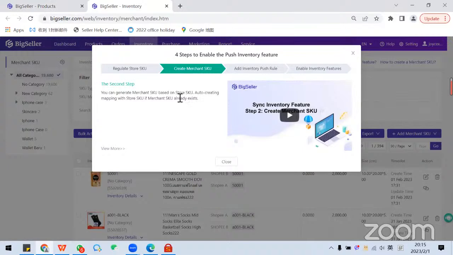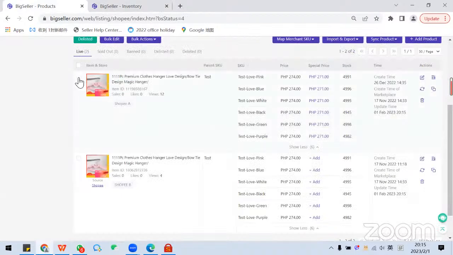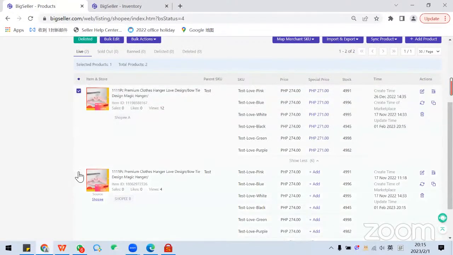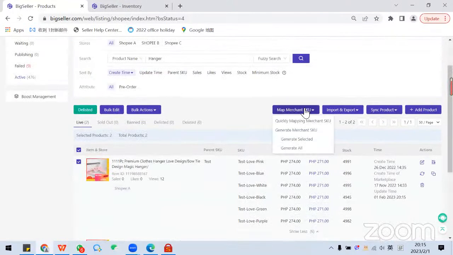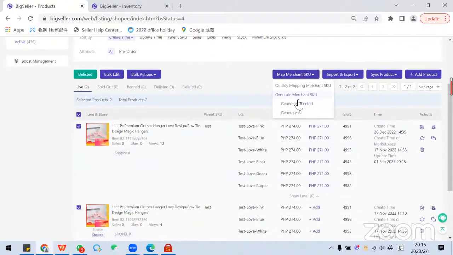And at the same time, the mapping relationship will be auto-created as well. So let's do it. I bulk check these two products, and then here: map merchant SKU, generate merchant SKU, generate selected. For your situation, if you have modified all the store SKUs, and the same product uses the same SKU, then you can just generate all here, if you make sure that all the SKUs are perfectly modified. Okay, so for me, I just generate these two, generate selected.